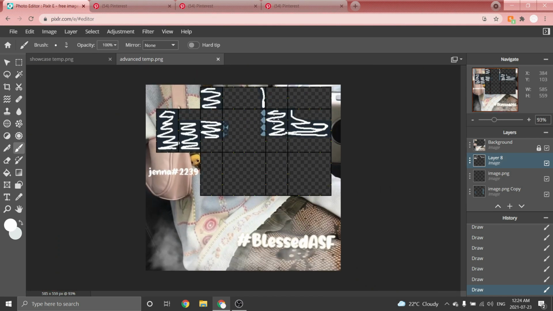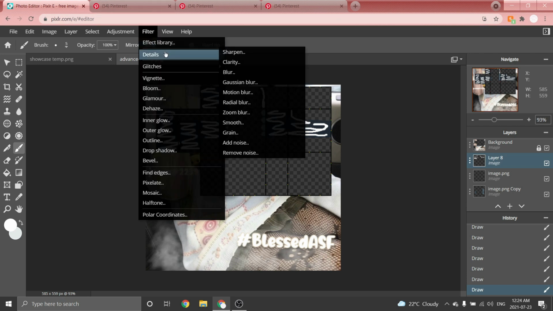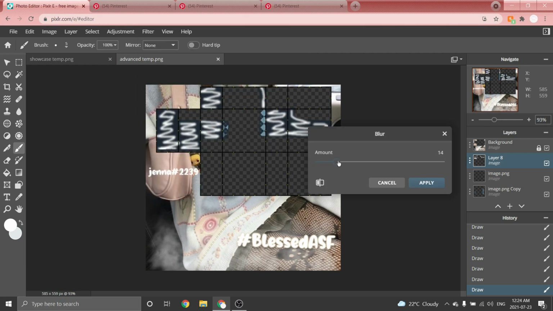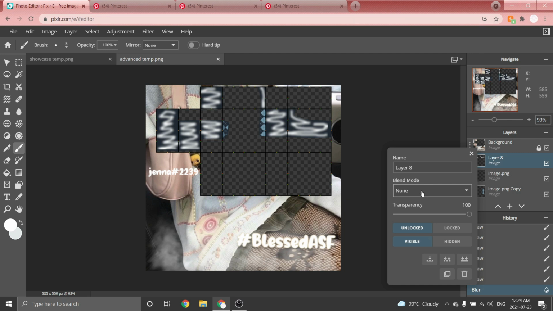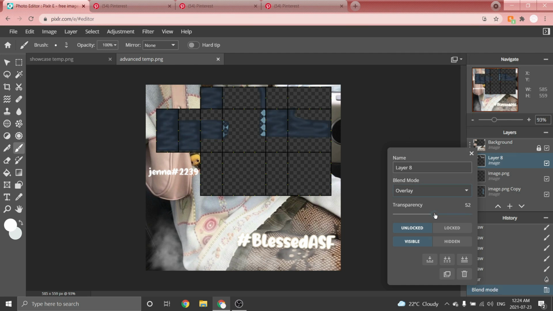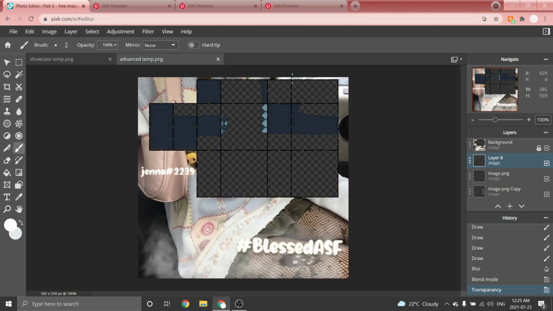Alright, so once you have the blue part covered in these weird lines, we're going to go to filter, details, and hover and click blur. We're going to blur that out as much as you want. I'm going to go for 18, click apply, go to these 3 little dots, go to blend mode, overlay, and just play around with the transparency. I personally like it not that harsh because it looks really funky if it's really harsh.